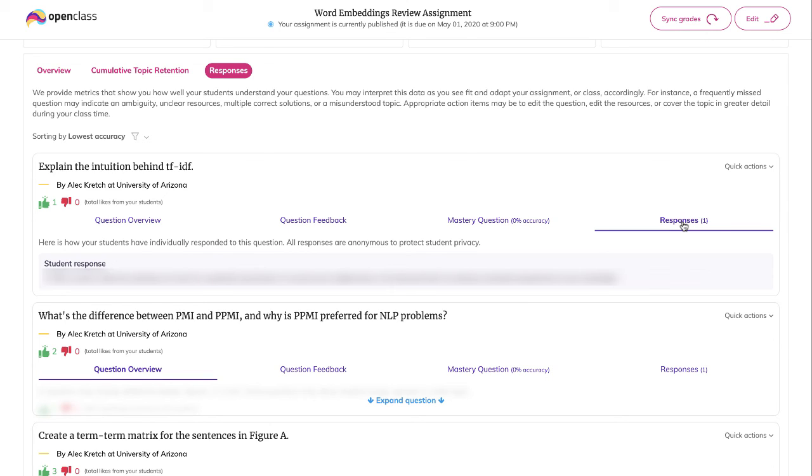For instance, if a question is frequently missed, perhaps you can conclude that a presentation slide is unclear or ambiguous and update the slide accordingly. You can hover over the Quick Actions button to reveal a menu to edit the question or remove the question from your assignment. Alternatively, maybe your conclusion is that the question is clear but just challenging, and you need to spend more time in class explaining the concept.